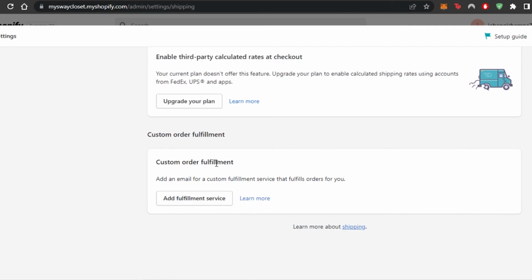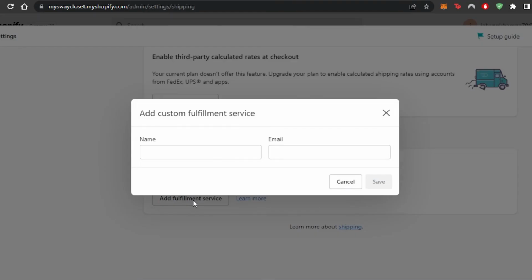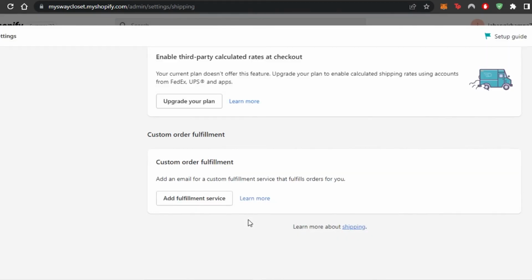And then we have custom order fulfillment. You can add custom fulfillment services, and you can enter a name right here and an email address, and you will be able to create a custom order on your Shopify. Add an email for a custom fulfillment service that fulfills orders for you. So we can use a service as well to automate our work on Shopify.